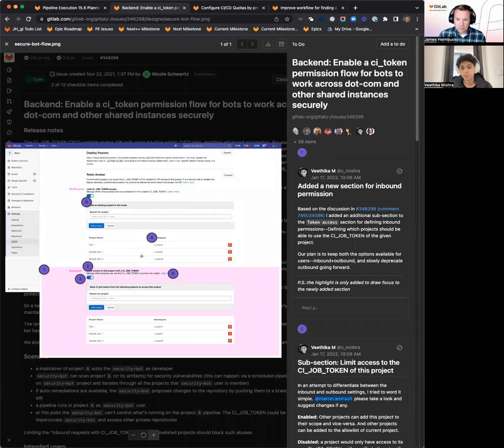You can also remove projects or give them permission as per your requirement. We still have the outbound one in this proposal because we did not want to make this particular implementation a breaking change. So that's going to be there for a while, and then slowly that would be moved out. Yeah, this is that. And we would love to hear some feedback about this once this is rolled out.